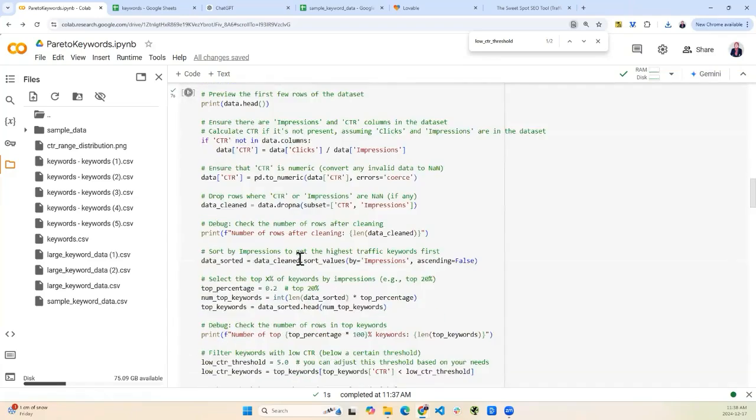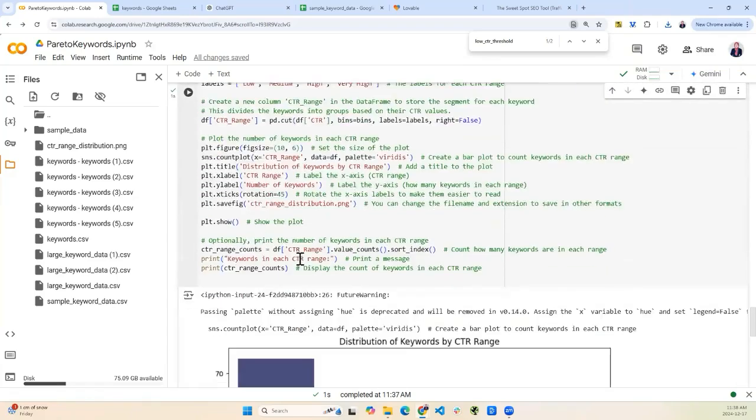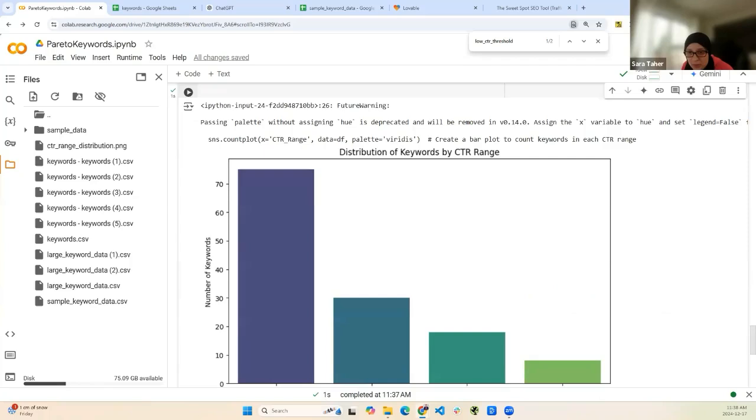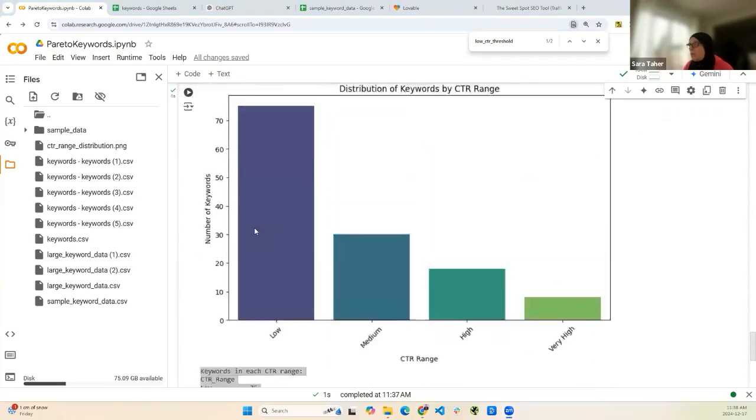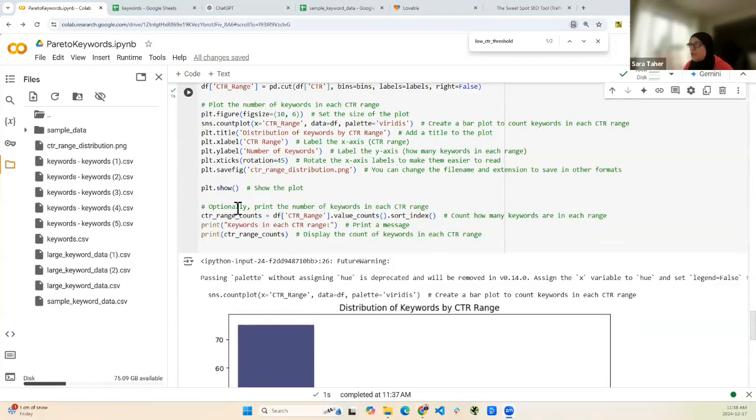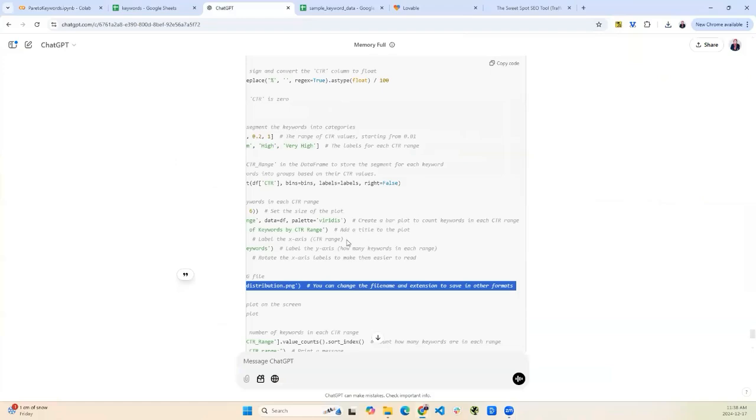Exactly. I'm going to share that line here, guys, with you as well. You can put this right before plot.show. If you remove this, you will not see those here, right?